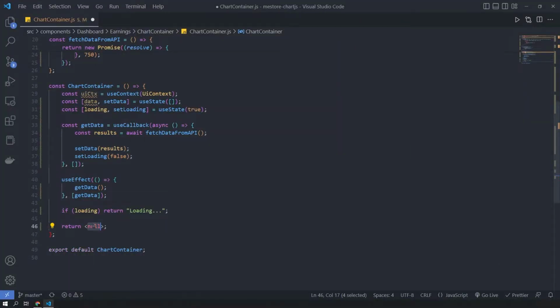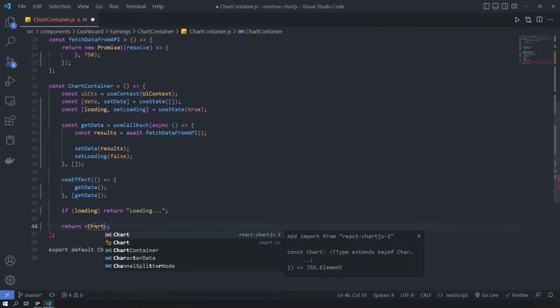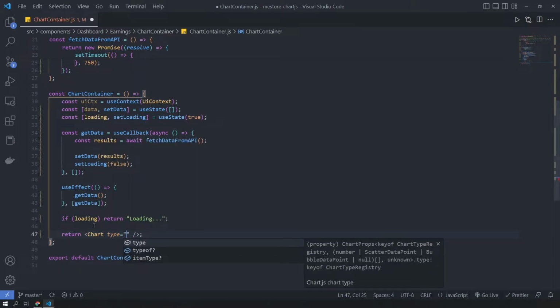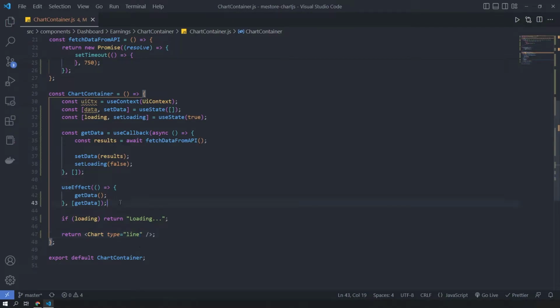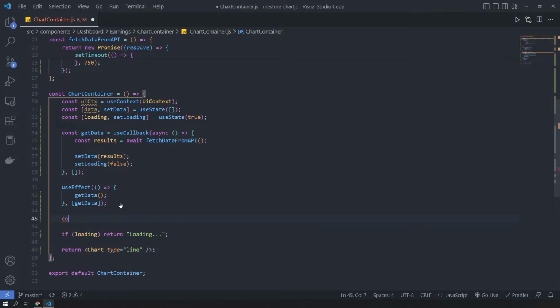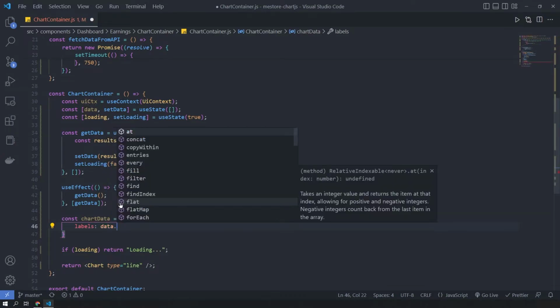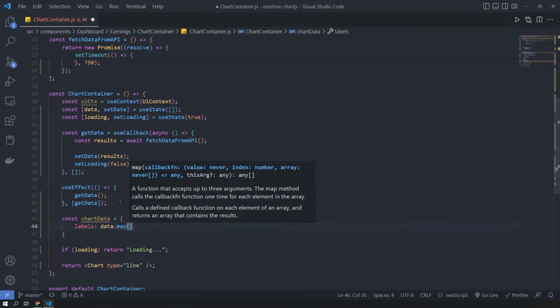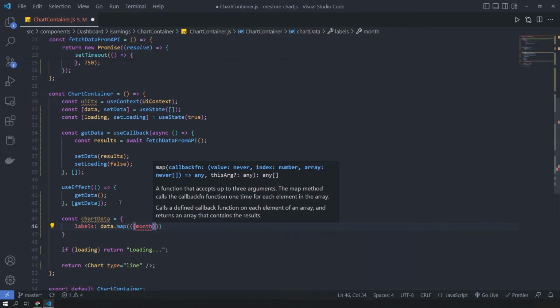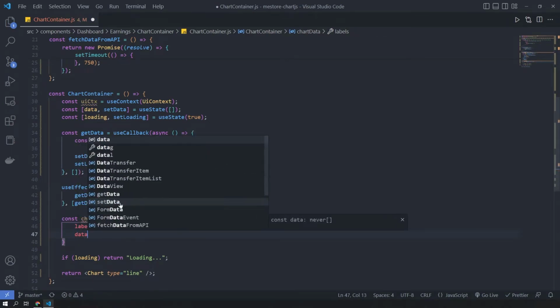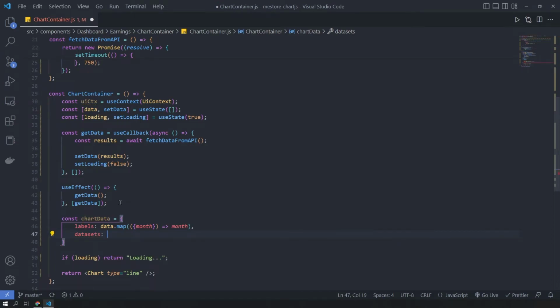Now we will use the ChartJS chart component and set the type to line. So then we'll need to construct the data props for this component. And part of that is the labels. So we'll take our data and map through it and destructure the month out of there and then return it. So that creates an array with all of our month labels.